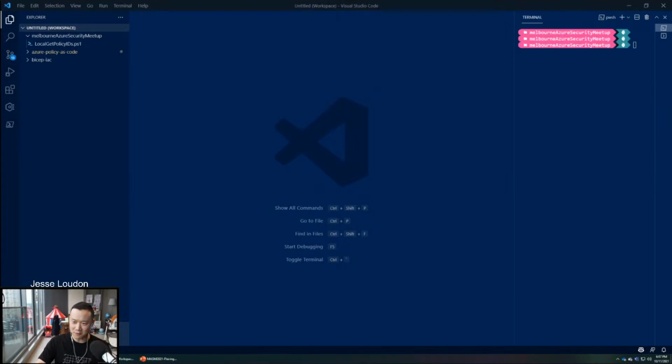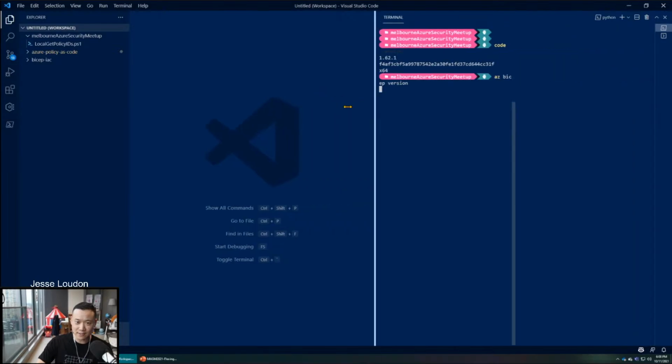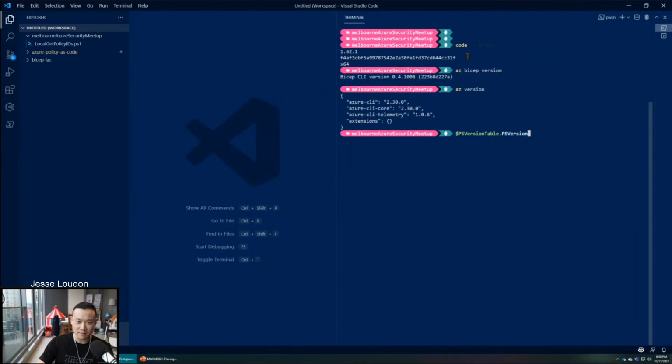In case anyone's watching this in the future, and in case you are wondering, these are the versions of everything I've installed and am using today. We've got Visual Studio Code 1.62.1. I think this is the latest version. I've just updated it this morning. Bicep CLI is version 0.4.1. Azure CLI is 2.30. And PowerShell is the latest, 7.2.